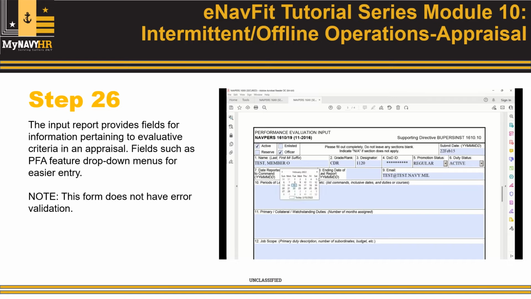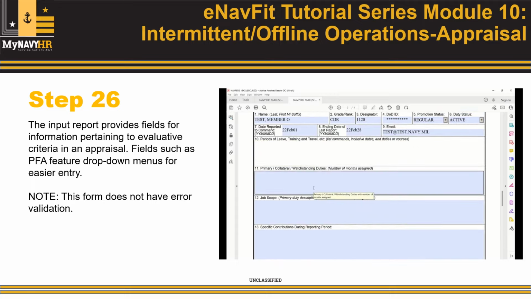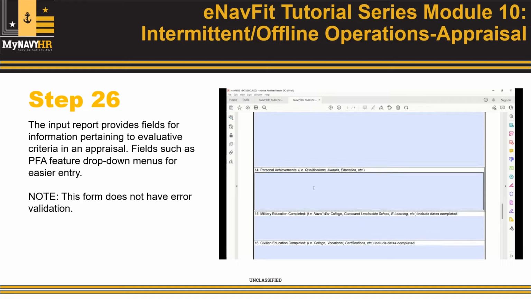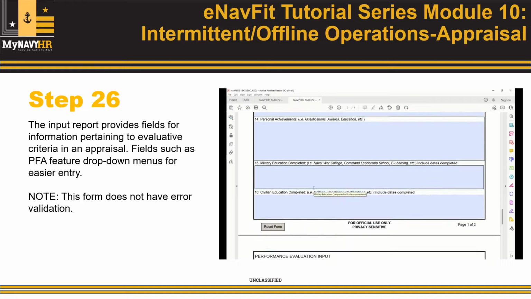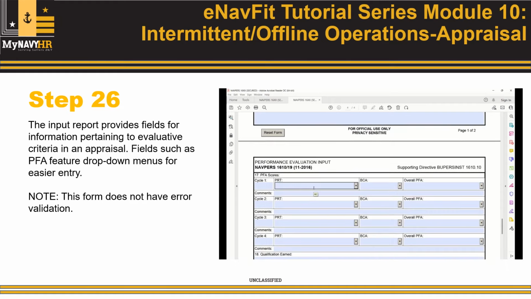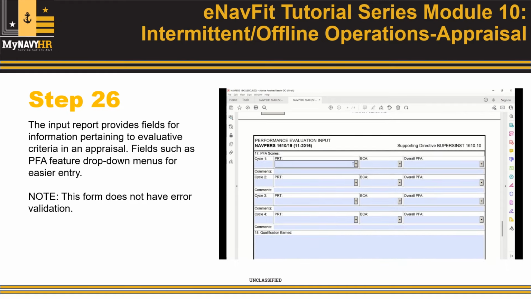Step 26. The input report provides input fields for information pertaining to the evaluative criteria in an appraisal. The PFA fields feature drop-down menus with potential inputs for up to 4 cycles. Due to being an input report, this form does not feature any error validation, but retains spell check capability.